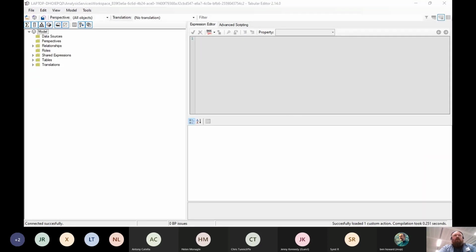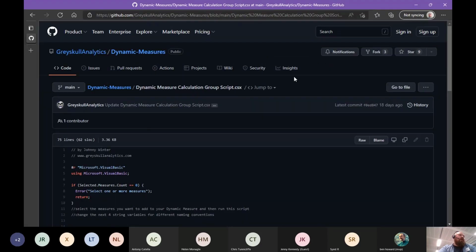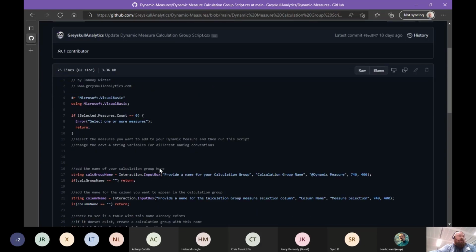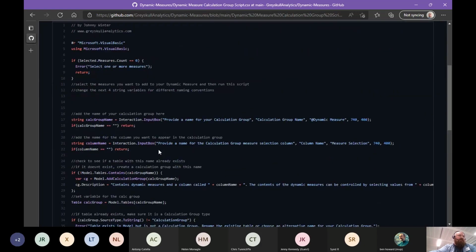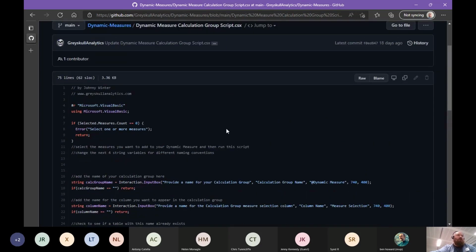I am going to go onto the Tinterwebs and go to GitHub. So I have a Grayscale Analytics GitHub repository, and I've got a dynamic measures repo, and I've got a script here, dynamic measure calculation group script. I'm not going to walk you through what everything in the script does. I've put loads of comments on it, so if people want to unpick it and have a look, hopefully it's self-explanatory and it is available publicly. I'm going to hit the copy button in the top right-hand corner.